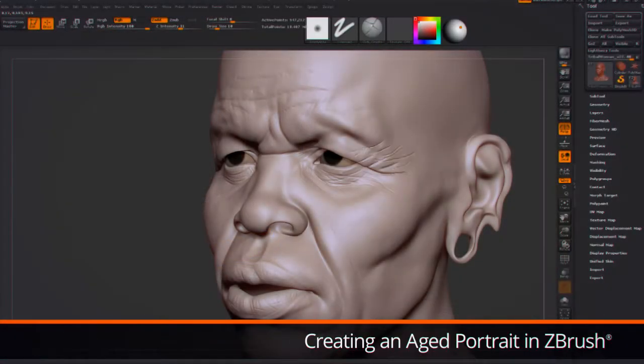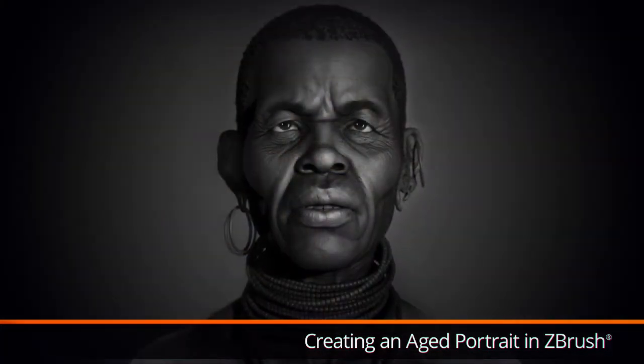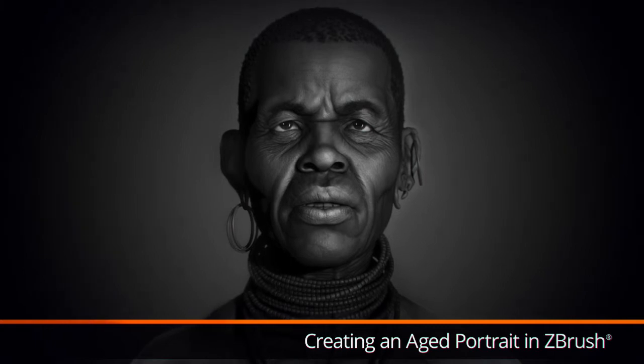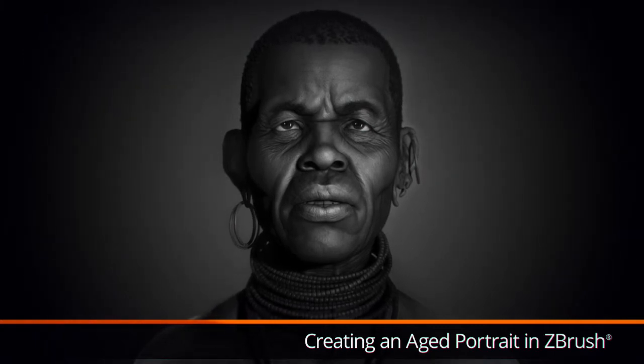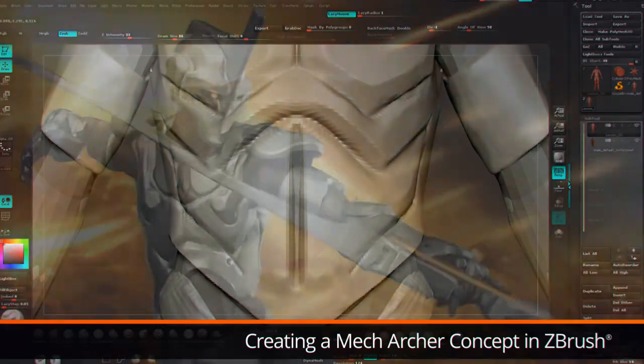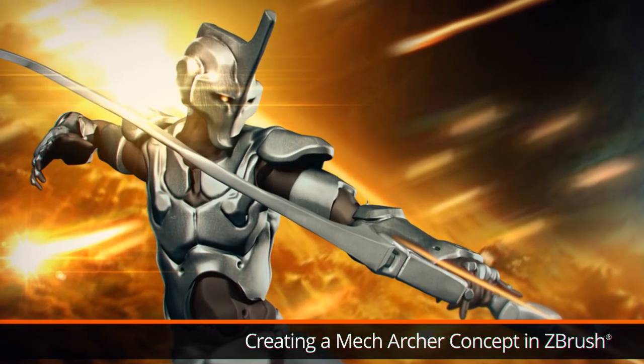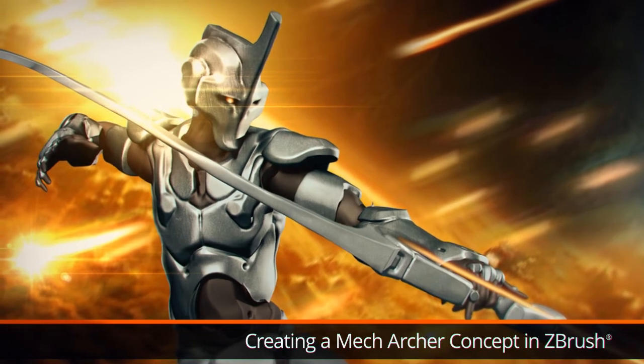Find more ZBrush training with a new course on creating an aged portrait. Discover tips to improve your own workflow and techniques for sculpting a realistic, aged character bust. Then watch creating a Mech archer concept in ZBrush and go deeper into concepting techniques for the creation of mechanical characters, their parts, and how to apply your new knowledge to your own mechanical character projects.